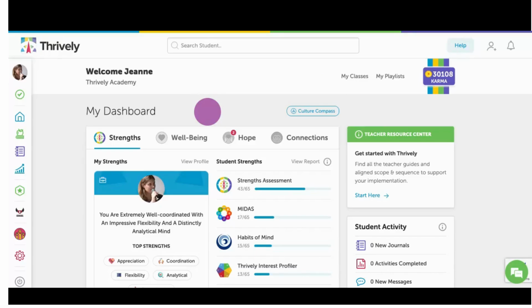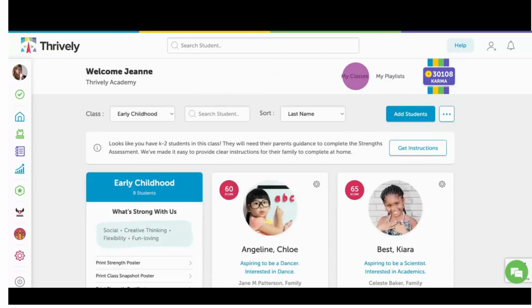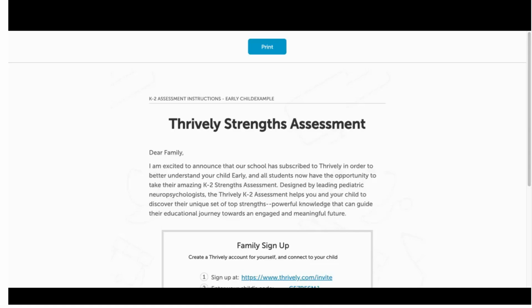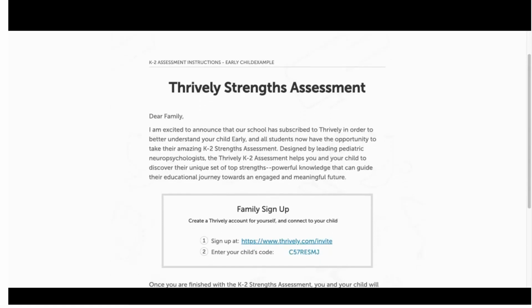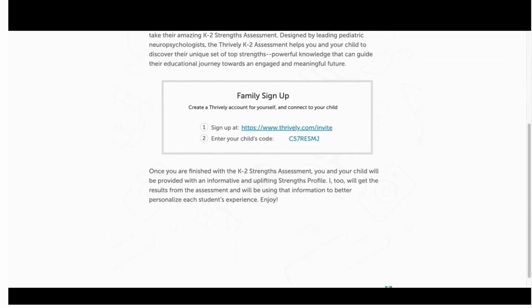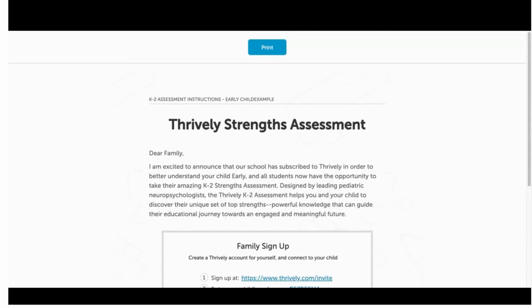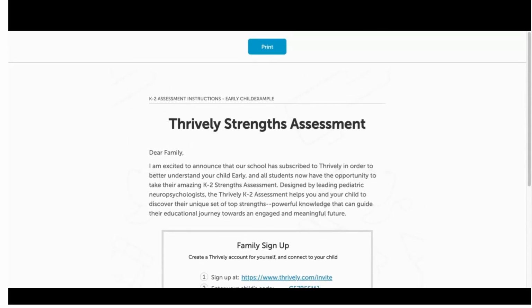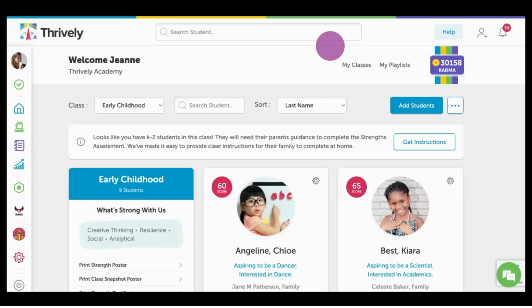To print the instructions for the strengths assessment, simply click on My Classes from your dashboard. Be sure the correct class is selected and look for the Get Instructions button. Traditionally, the strengths assessment has been completed at home with family assistance. You can still choose to do this, or you can have an educator assist students at school as well.